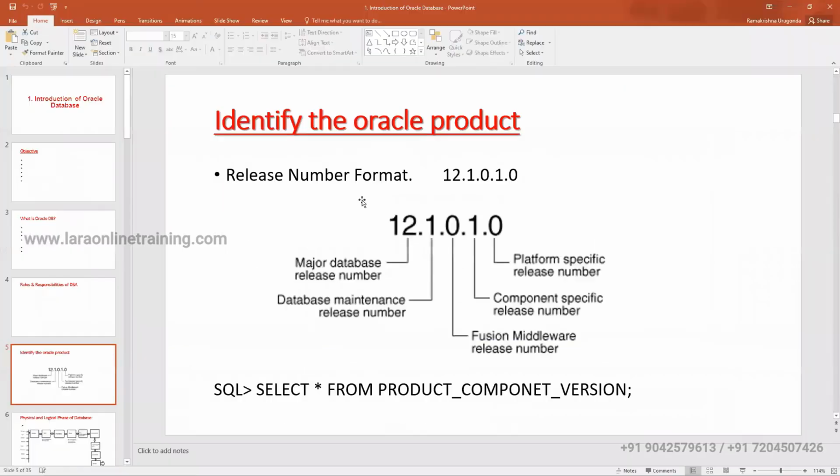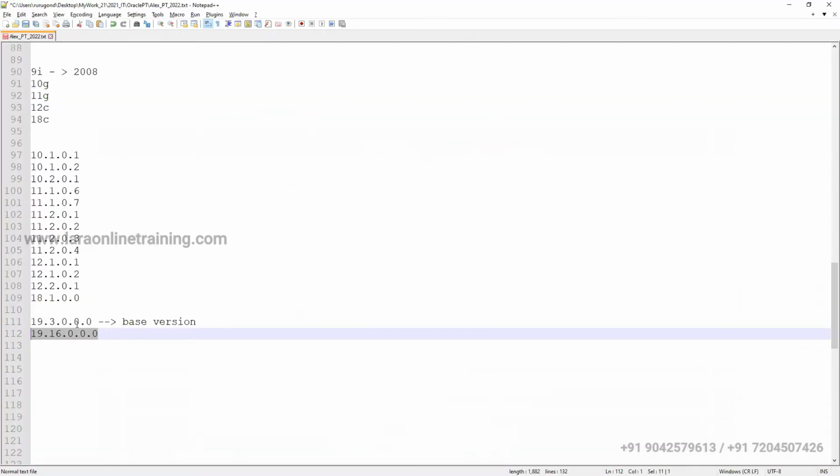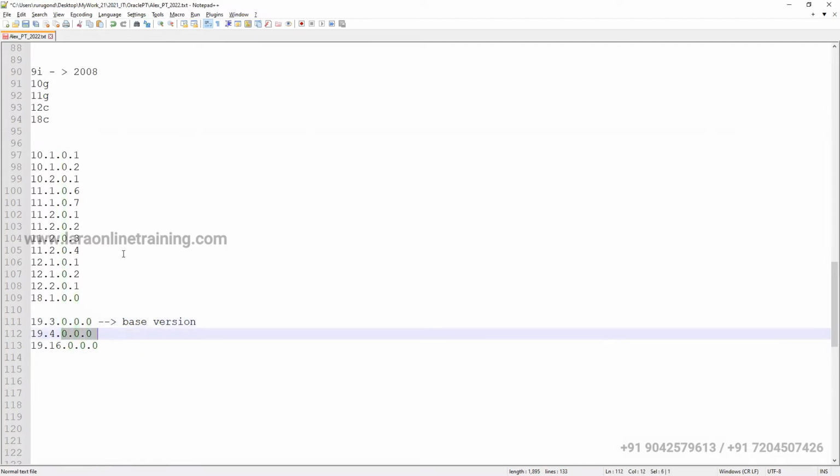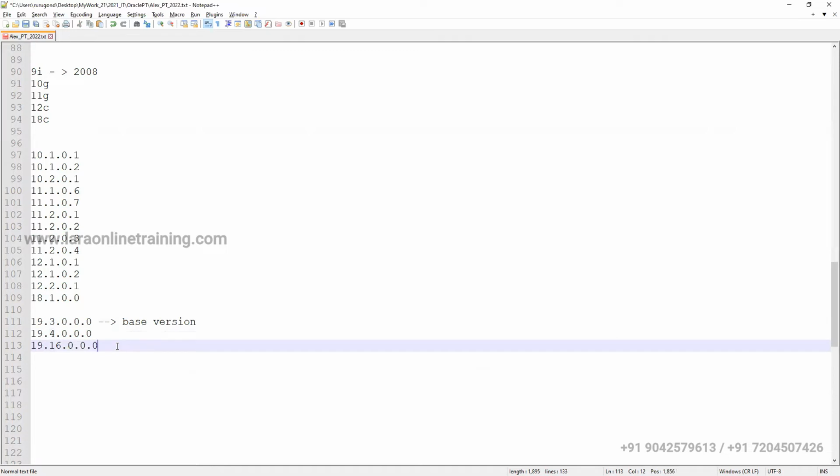So that is about this version, but you can ignore it. We have to focus on these two only: the major release and the database maintenance release. That's it. The rest is the old story, which is not there right now. You will see the version like 19.3.0, next 19.4.0. These are always zeros. There is no fourth column update. Only the second column and the first column update.